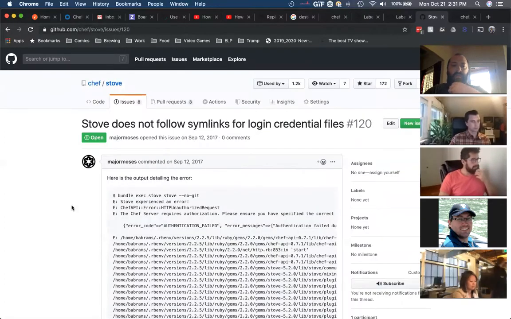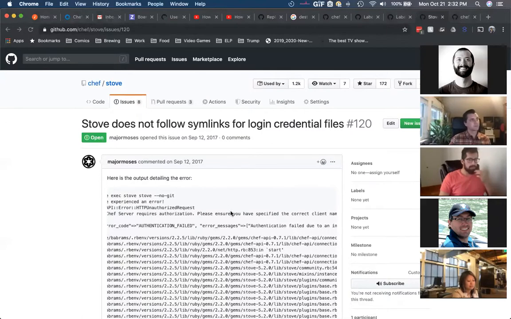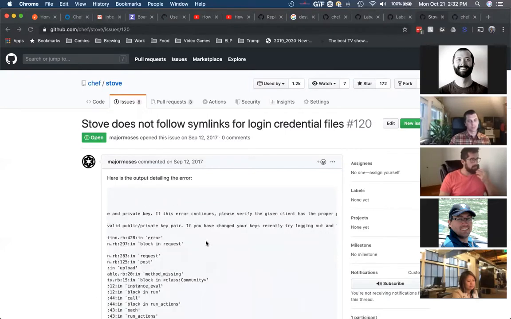Does not call symlinks for login credential files. Do we just need an expand path probably somewhere? Sounds reasonable. It's usually what it is.